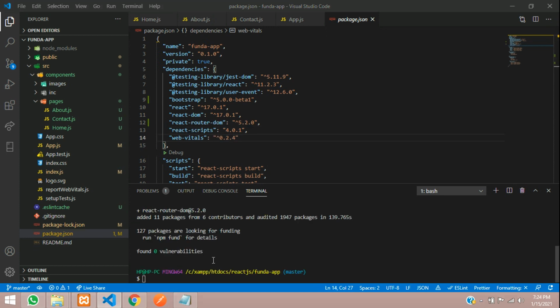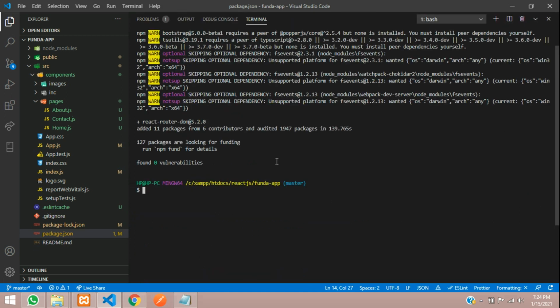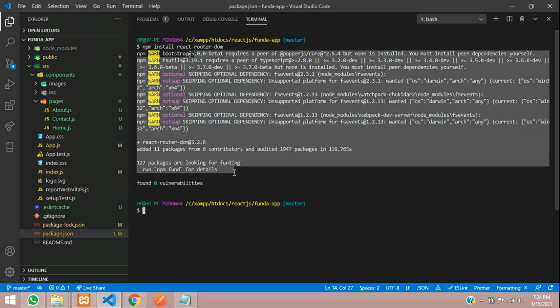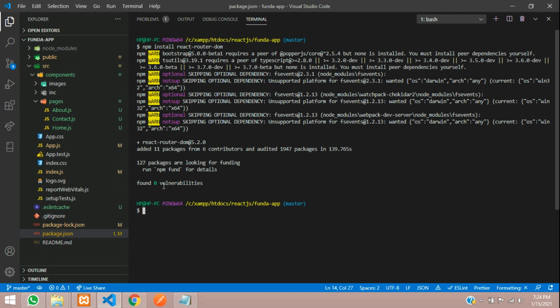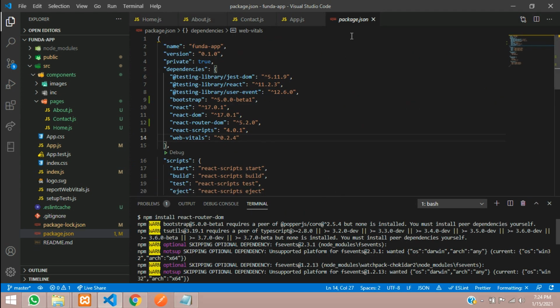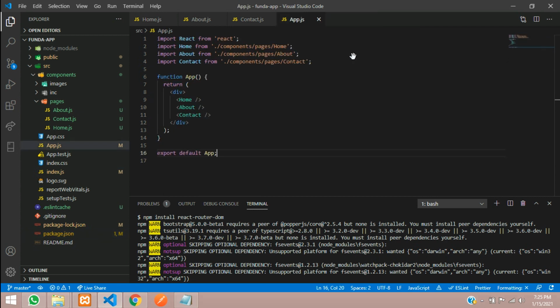So guys, finally it is installed now. Let me make it a little bigger and show you the installation. We just ran this command, and now it has been installed. Let me minimize this, and then we are going to check in our package.json whether this is installed or not. As you can see, one extra line has been added, react-router-dom. Let's save this and close the file. Now, let's route it.